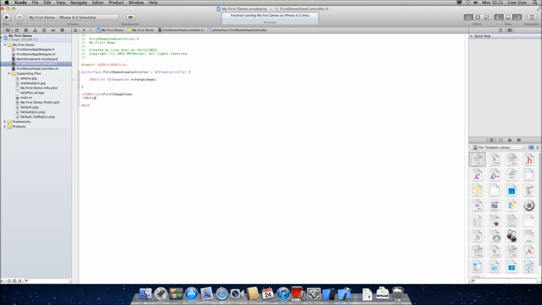Sorry, it's IBAction. We'll tell the code what we want these variables to be doing in just a moment, but we need to let them know that these variables exist first. So a semicolon at the end of each of those, and that's what you need to do in your header files. So we've got three variables here: the changeImage variable, which we know is a UIImageView object, and two actions, which are going to be firstImageView and secondImageView.